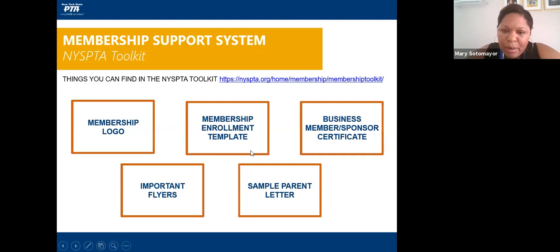The next thing you're going to find is your membership enrollment template. It's the same as last year, but in case you needed to find it, this is the link in which you'd find it. You'll also find your business membership sponsorship certificate. So if you get a business that wants to become a member and you want to showcase the fact that they're supporting the PTA, we've created a business sponsorship certificate that they can hang on their wall. It's good marketing publicity for your PTA. It's always nice to see that there's a company or a pizza place or any kind of community-based business that's supporting the PTA.